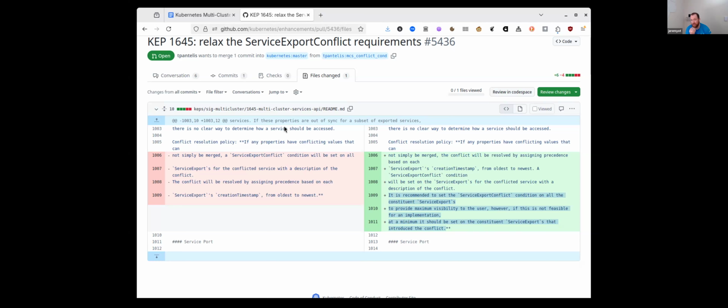Like, I could conceivably add a couple of service exports to a multi-cluster service that make the existing service in a cluster that was never touched now the one that is violating our expectations. So it'd be weird to only put the error condition on that one service.